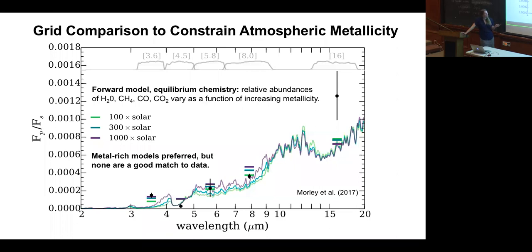So it's clear that there's no single model in this simple grid that provides a really good fit to the data. And by that, I mean a model that goes within 1 sigma of each of my data points. So it's clear that there's still some additional tuning that I need to do in order to get a good match between the model and the data.